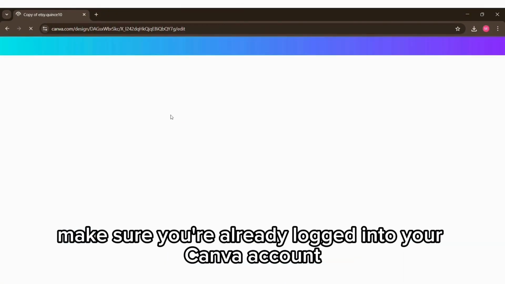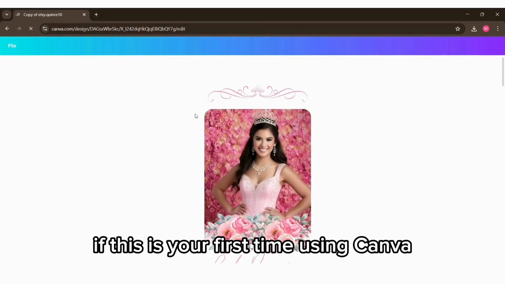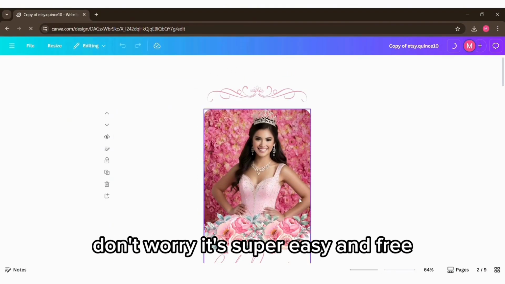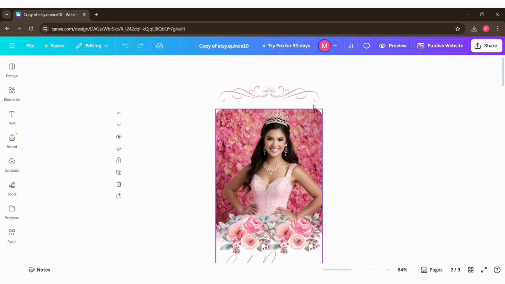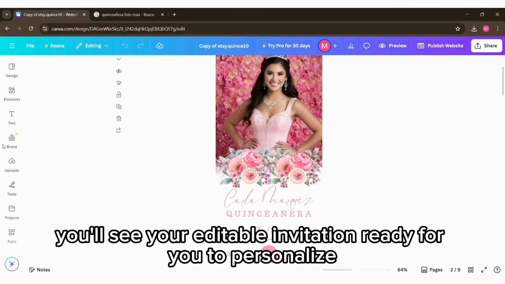Make sure you're already logged into your Canva account. If this is your first time using Canva, don't worry, it's super easy and free. Once the page loads, you'll see your editable invitation ready for you to personalize.